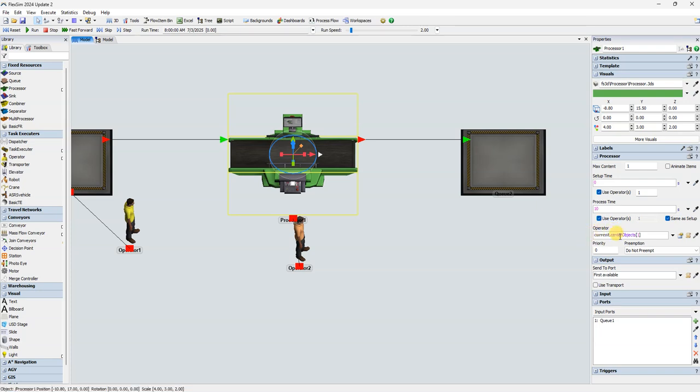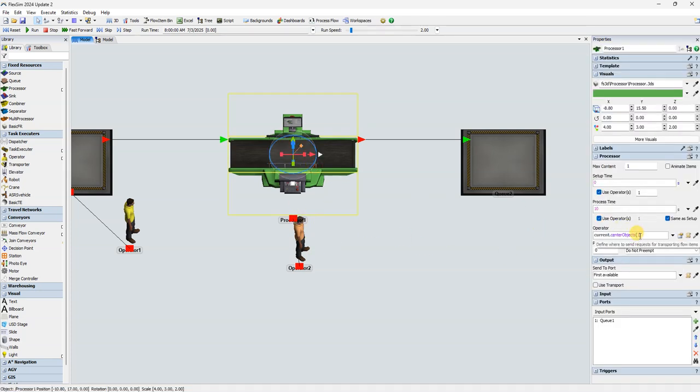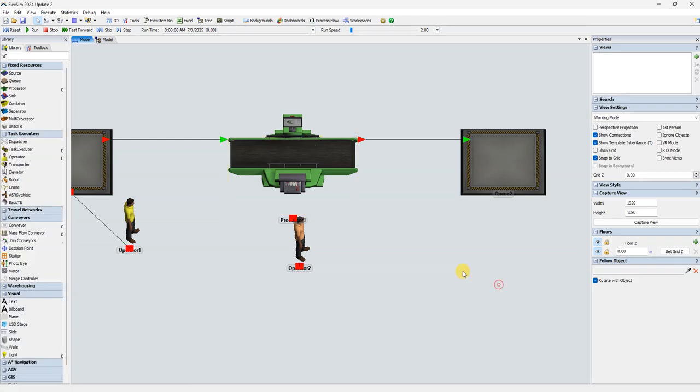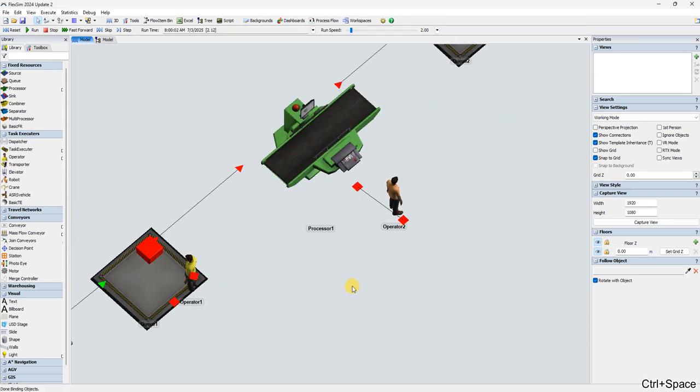Okay. Now operator, who is going to be the operator? The operator current refers to the object on which it is going to apply the logic. Center object, since it is connected by center connection, so center object, and its index number is 1. It says that the first center object connected will do the task. Okay. Now let us see what will happen if I run this model.